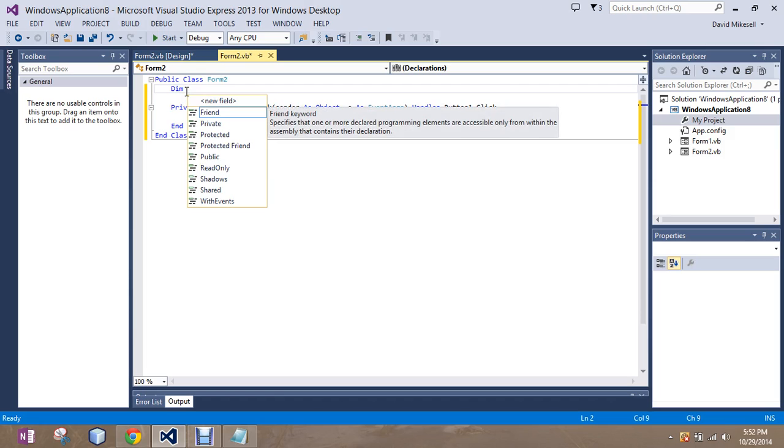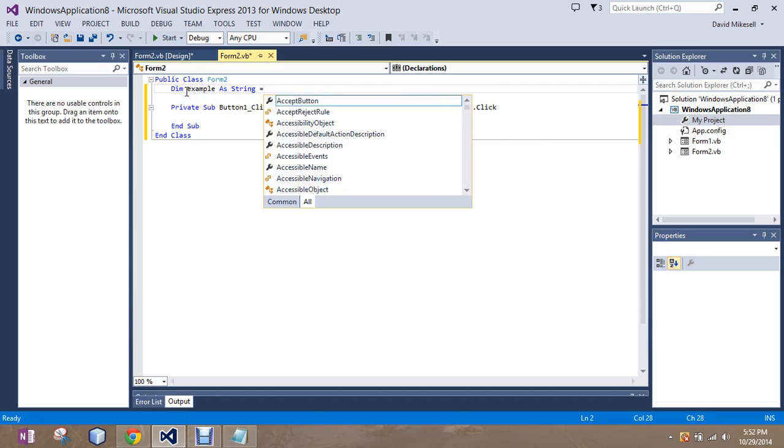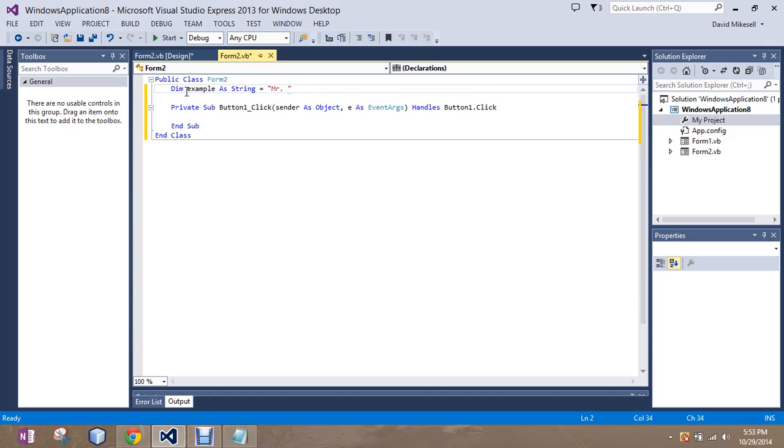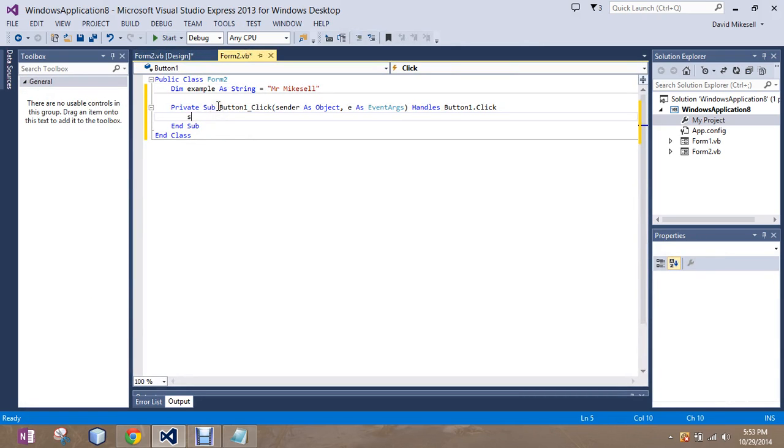So dim example as string equals, and we're going to do my name, Mr. Mike. I'm going to leave the period out. And I'm just going to get the full string as is to show up in the string label. So in the button, string label dot text equals example.